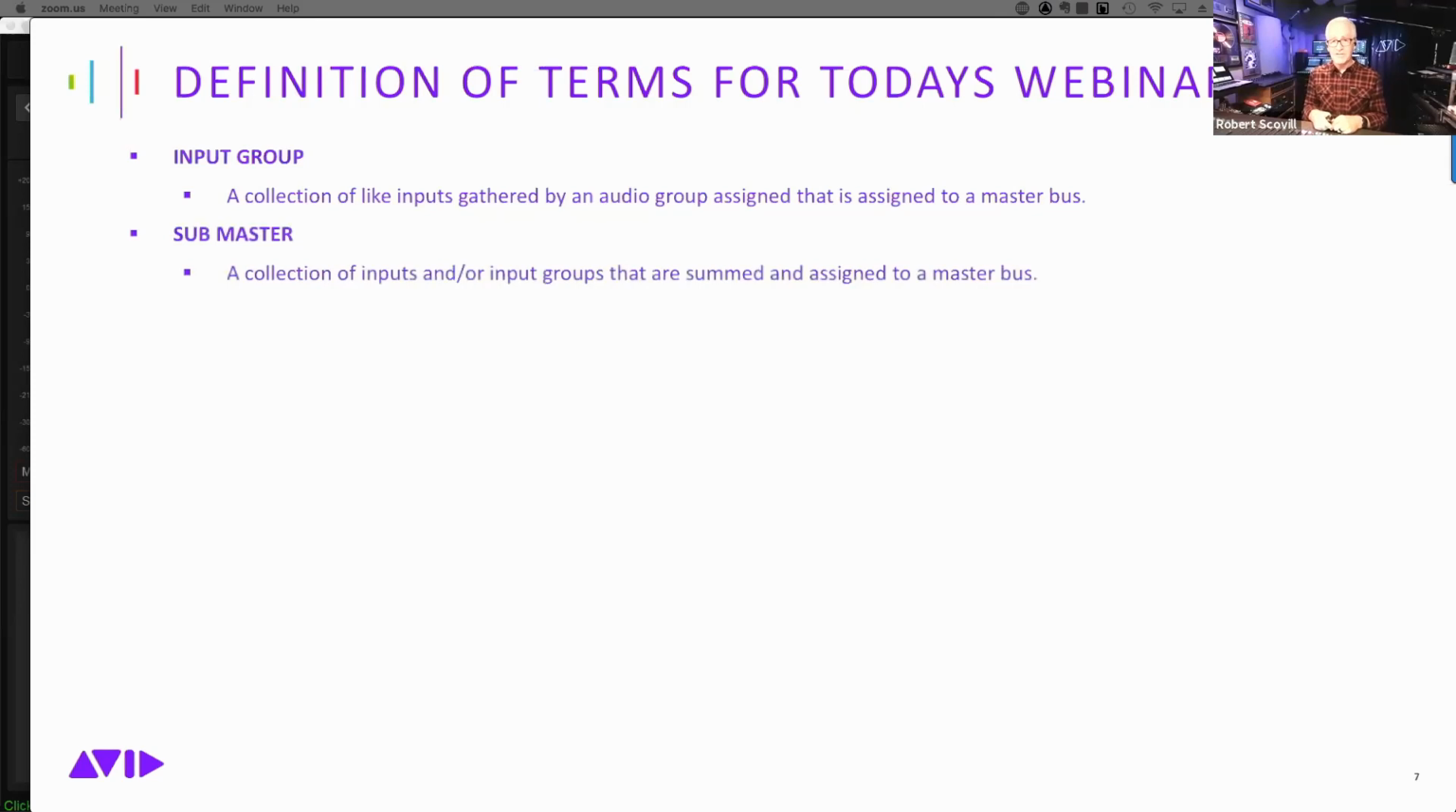Second would be a submaster, where you might have a submaster that is for an entire family of instruments, and it might be inputs, it might be input groups, etc., all added together, maybe for your drums, right? Where you would take the kick drum input group, the snare drum input group, and all the rest of your drums, and put it down to one submaster that is assigned to the left-right bus. That's why I try to differentiate between submaster and subgroup. A submaster is assigned to the left-right bus.